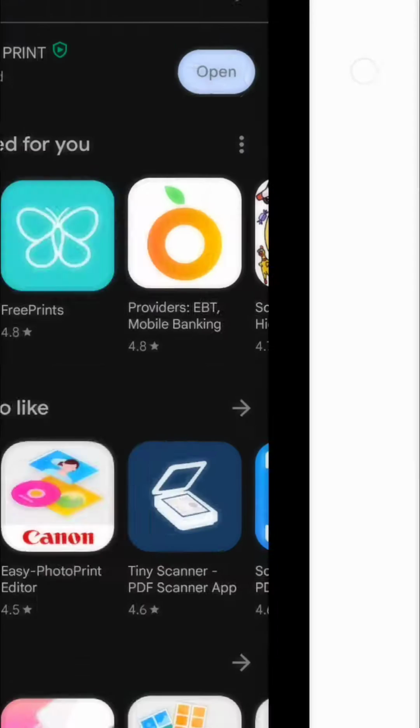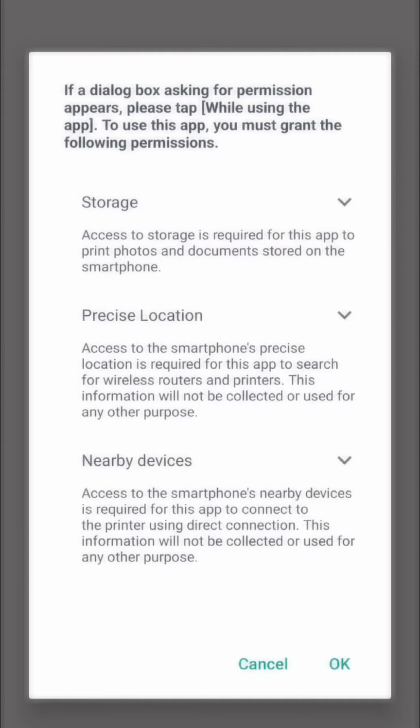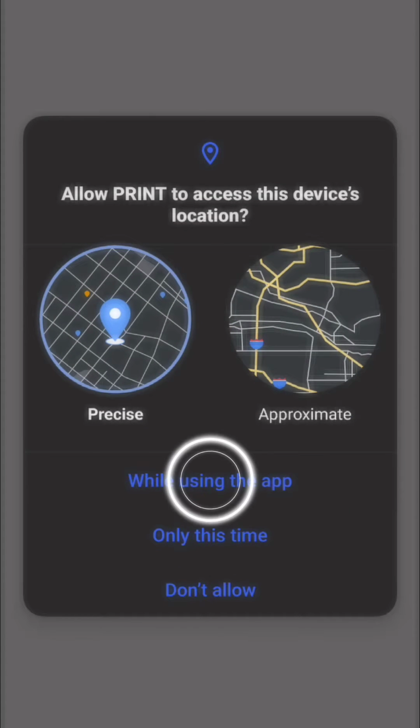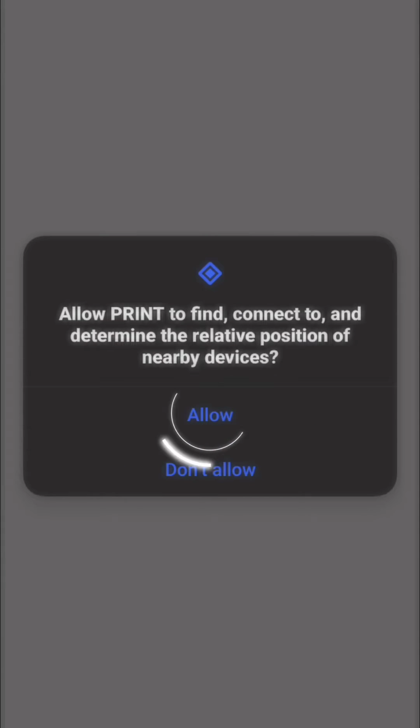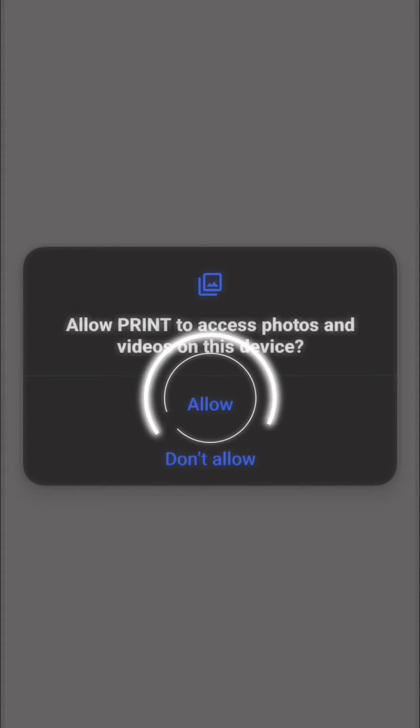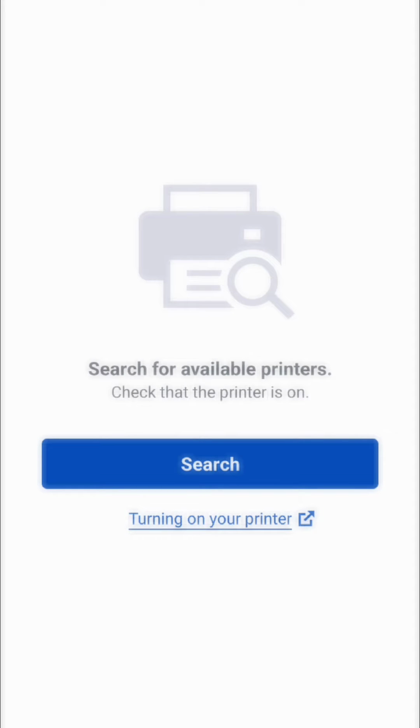Okay, so now let's go and open our application. Agree to this. Allow access to device location while using this printer. Allow Print to find, connect, and determine relative position on nearby devices. It's up to you. It says allow or don't allow. Allow Print to access photos, videos on this. This is extremely important to allow this on your app. Okay, so now search for available printers.